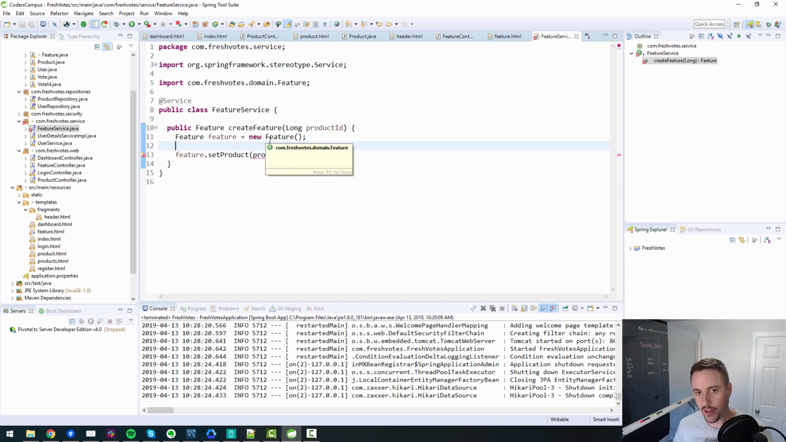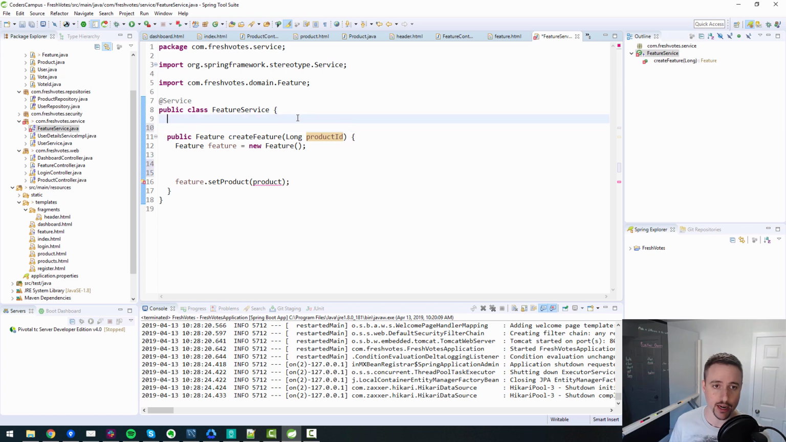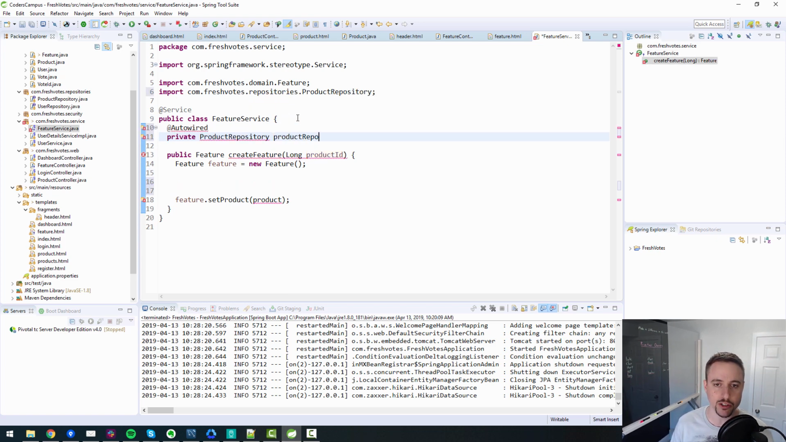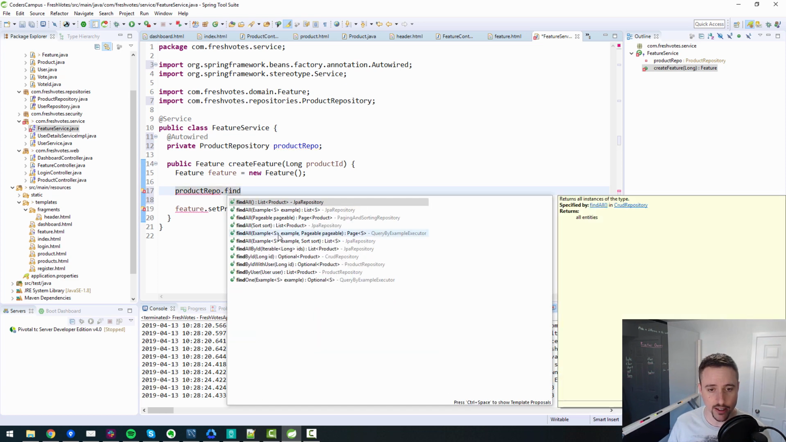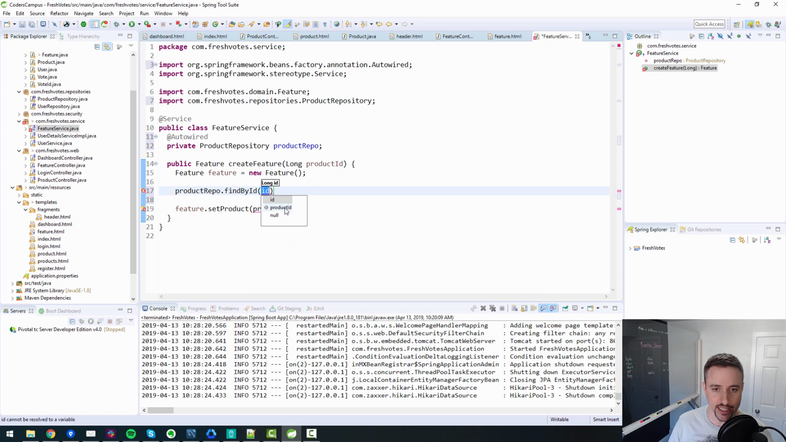So, okay, how do we do this? Well, we need to load the product from the database. If we want to set the product, we don't set the product ID, we set the full product object. So how do we get the product object? We load it from the database. How do we load it from the database? We use the repository. We have a product repository, right? Product repo is what I'll call it. Control-Shift-O to import everything. So product repo has a find by ID method.